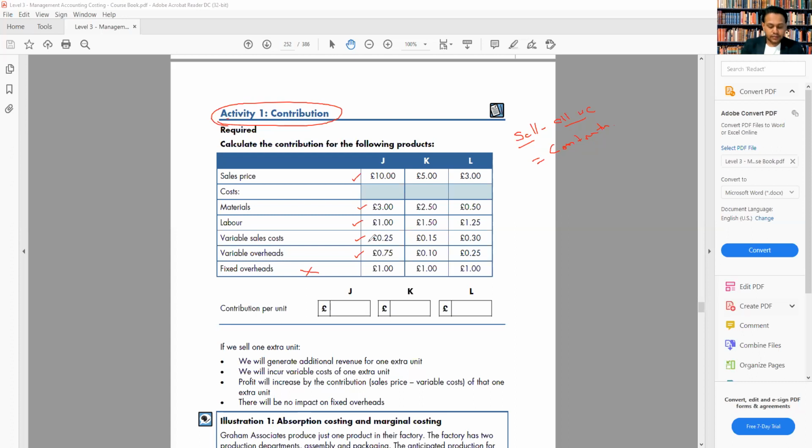So let's try the first one. How much is the contribution for J? So 3 plus 1 is 4, 4 plus 1 is 5. So 10 minus 5, that will give you 5 for J. All right, so how much will it be for the K? For the K, 5 minus 2.50 minus 1.50 minus 0.15 minus 0.10. So it is 0.75.